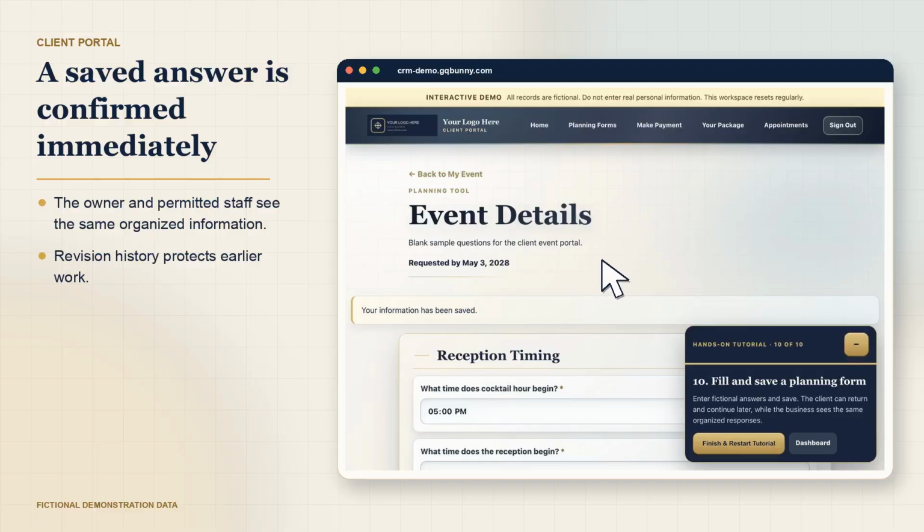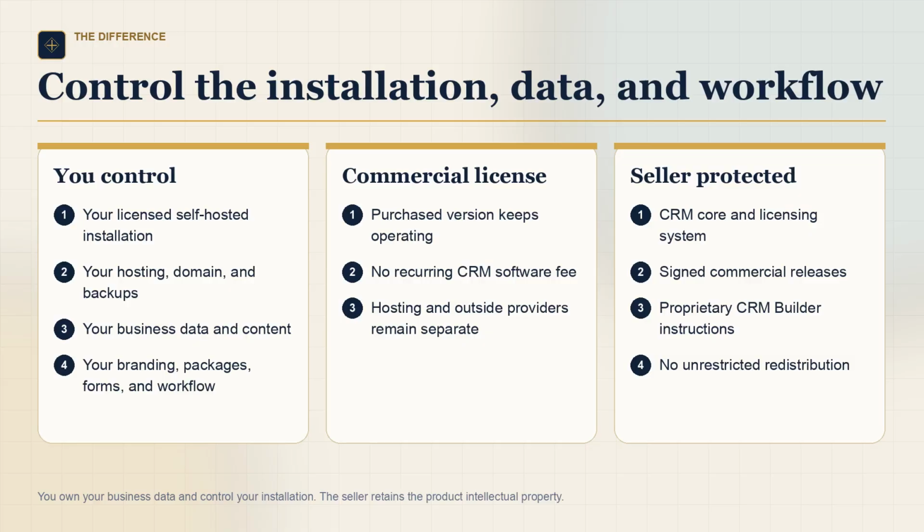The most important difference is your ownership and control. With the self-hosted edition, you control your installed CRM, domain, hosting account, backups, business data, branding, packages, forms, contracts, and operating workflow. The version you purchase is intended to keep operating without a recurring CRM software fee. Your hosting and any outside provider fees remain separate.